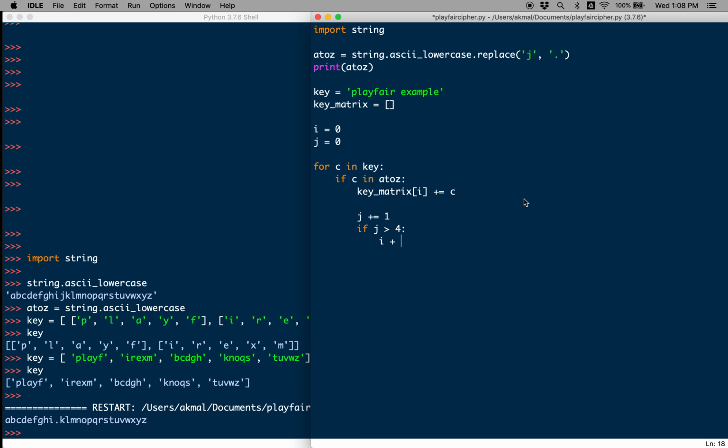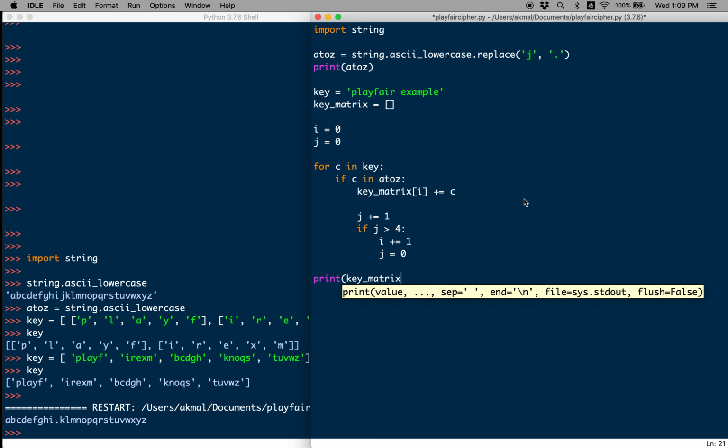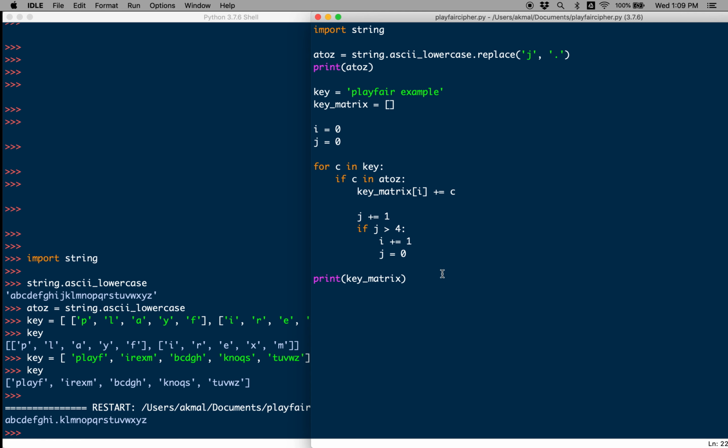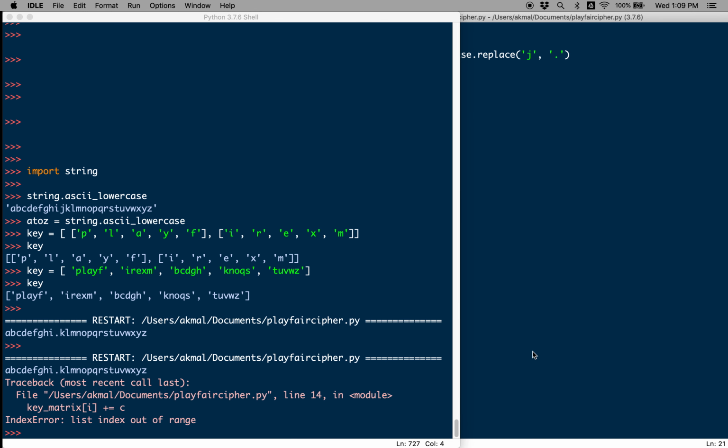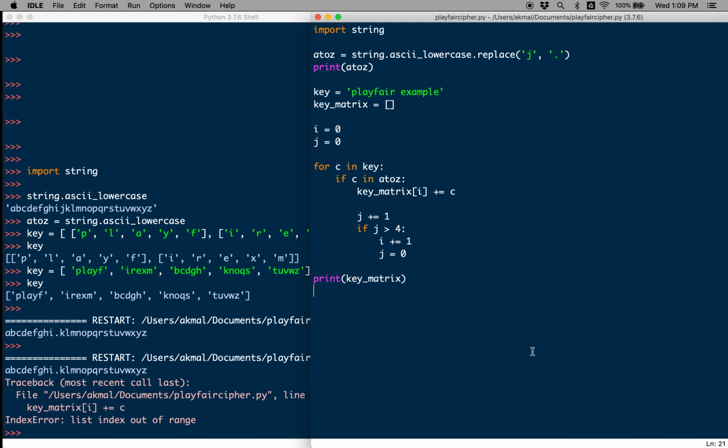Then we are going to go on to the next row, and j gets reset to 0, right? Okay, so let's print out what is our key matrix once we are done with that. Ooh, list index is out of range.